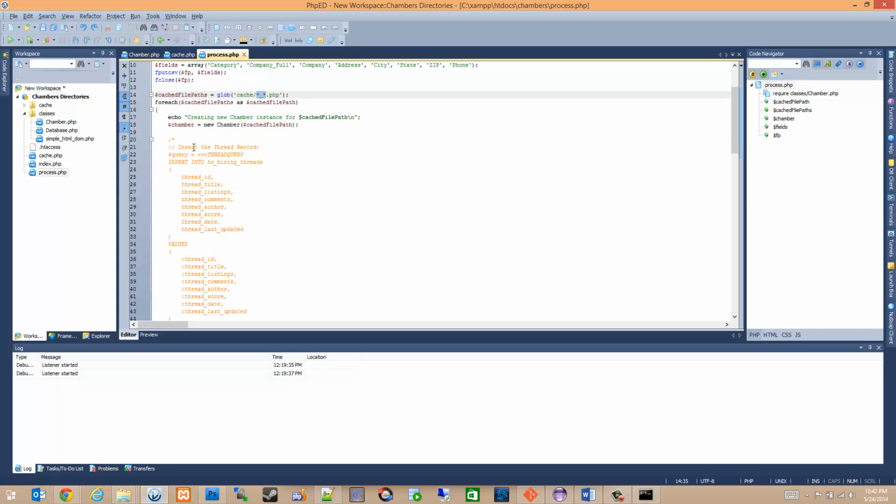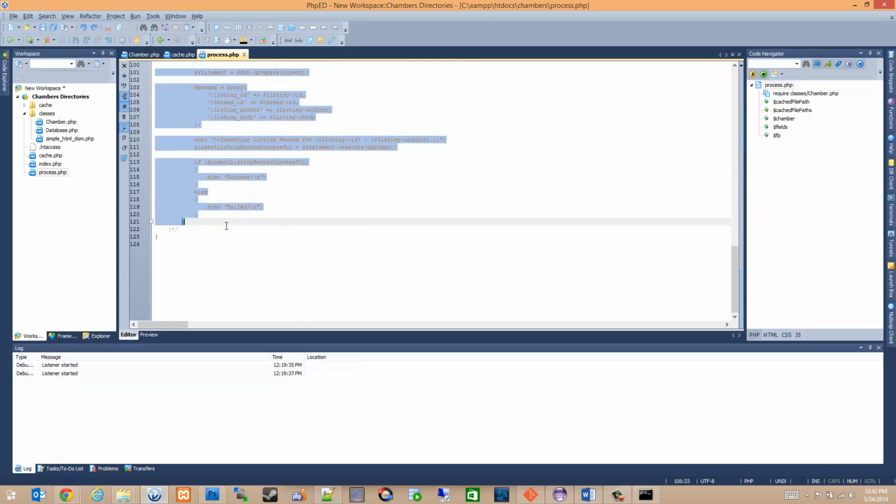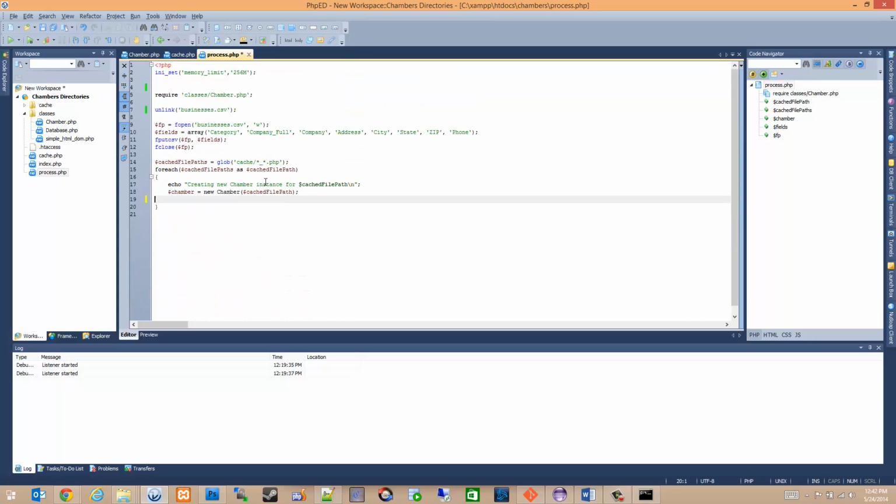So for each of these subcategories, and let me go ahead and take this out as well. This is from a past example. So this is all that this file needs, or should need. So this gets a list of all those files of subcategories, and then we process them. So we create this new chamber file and go at it.